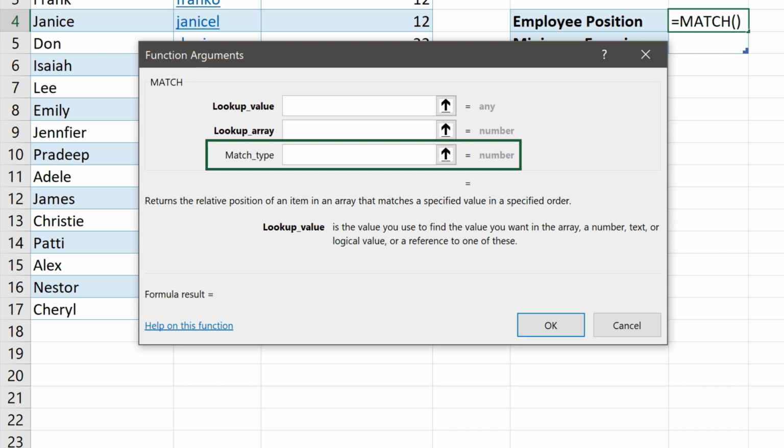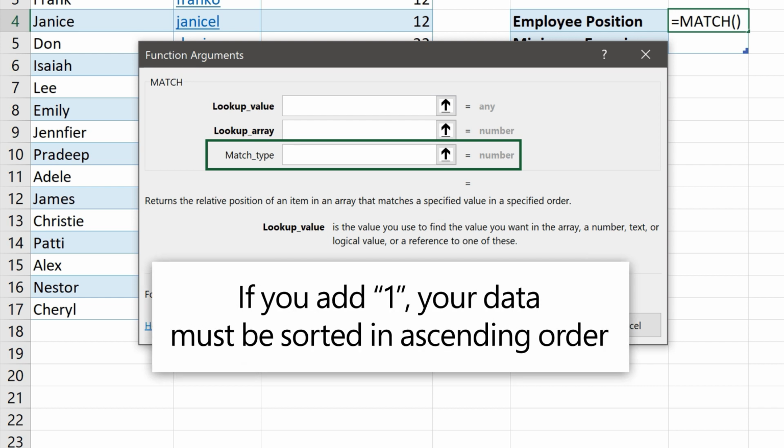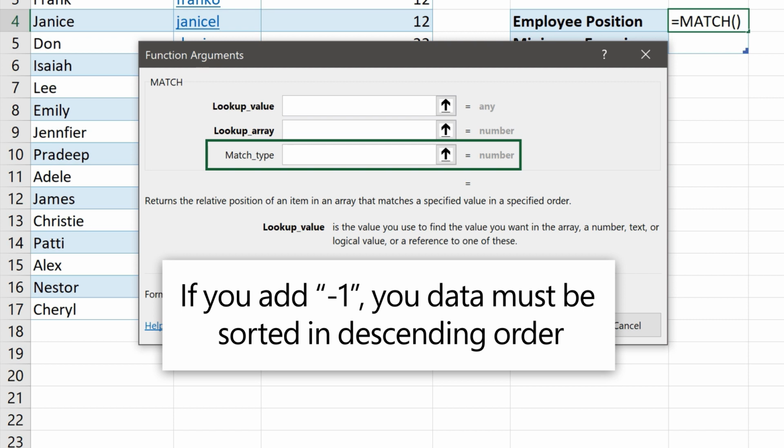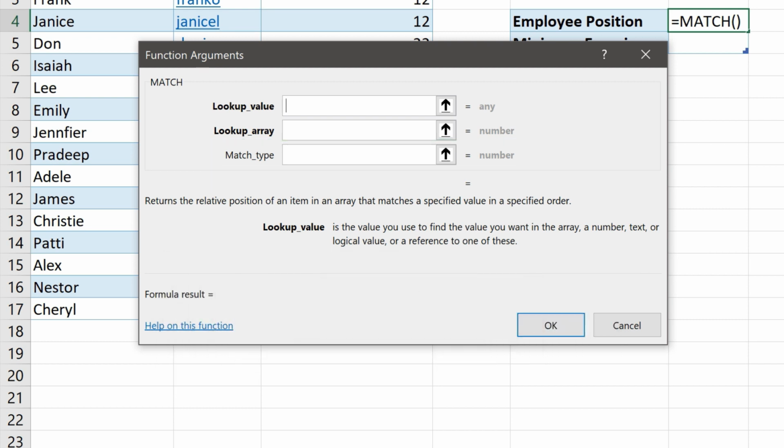This field is optional, but it can only be 3 values. 1 finds the largest value that's less than or equal to lookup value. 0 shows the first value equal to lookup value. Or -1, which finds the smallest value greater than or equal to lookup value. Add your search values and select OK.